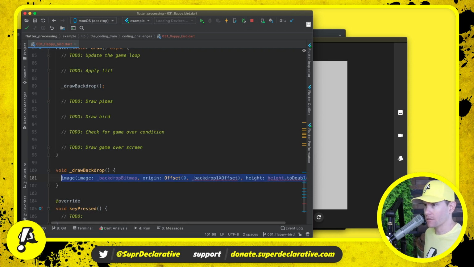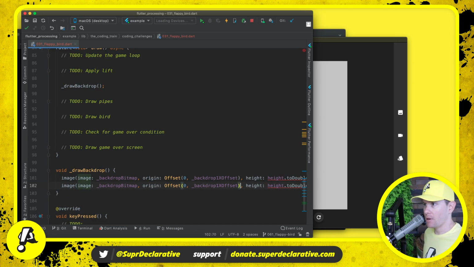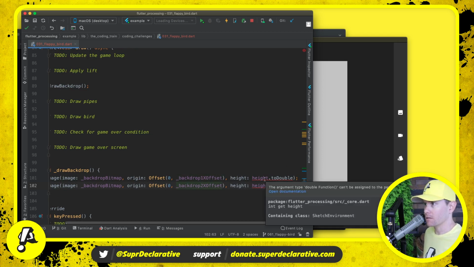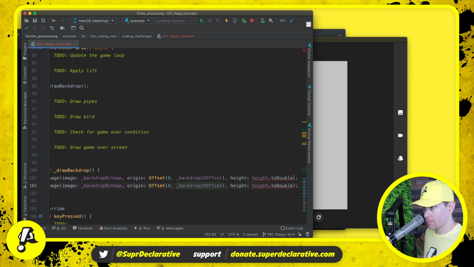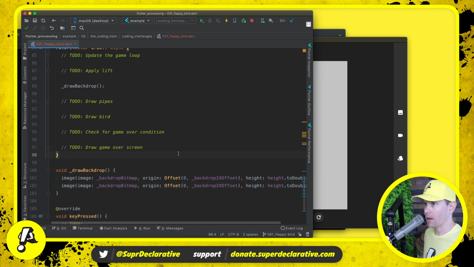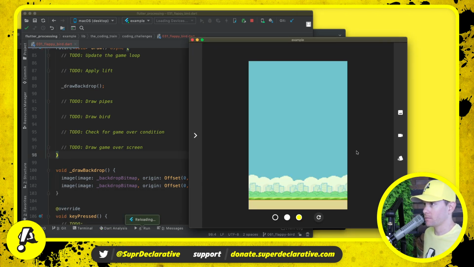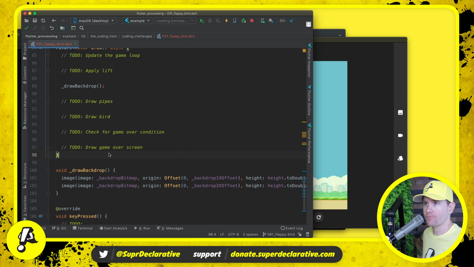This is X offset. And then we're going to do the same thing for the second image. Now it's the same bitmap, but it's a different offset. Let's see, what is this complaining about? 2 double, 2 double. Okay, let's save that. All right, there's our image. And the image is wider than the canvas, so it goes some distance to the right. We want that backdrop to move.